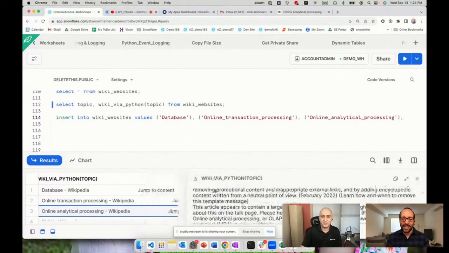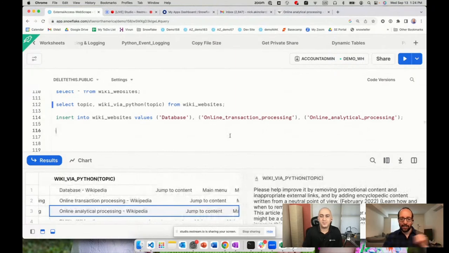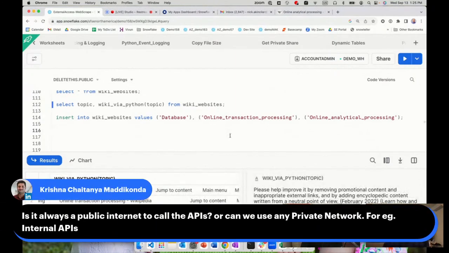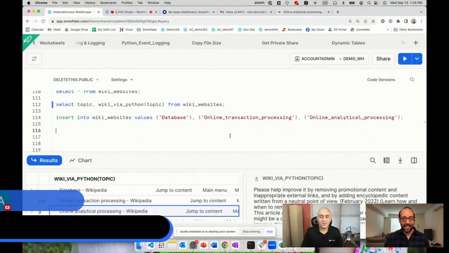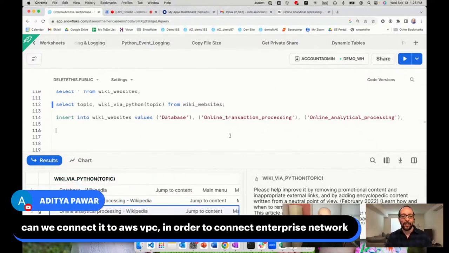Yes, I have 2 questions that are very similar, one from LinkedIn, one from YouTube. People always want to do more. So Krishna is already asking, is it always the public internet? How about some private network, internal APIs? Good YouTube question. Aditya is asking the same. Connect to an AWS VPC or the enterprise network.